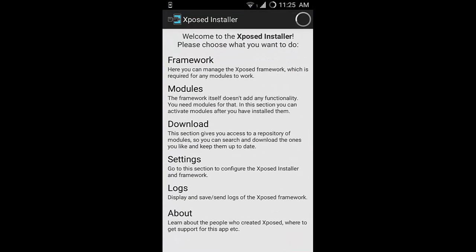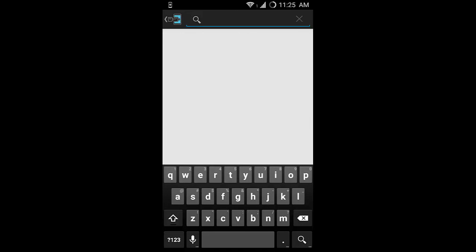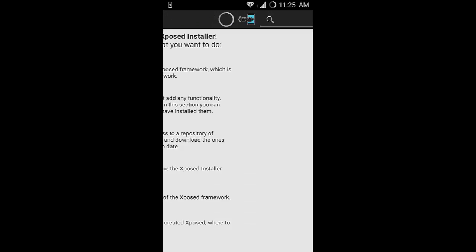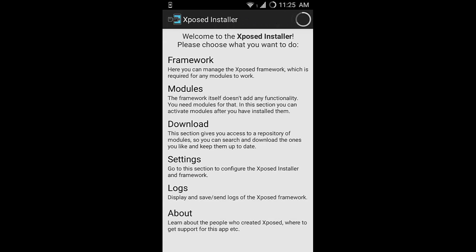After installing, you will find the modules, download, settings, logs and about sections. If you want to download some kind of Xposed APK, you can directly download it from here by searching, or you will get the list which is to be downloaded. So this was the method to install Xposed framework in a device having a KitKat ROM.